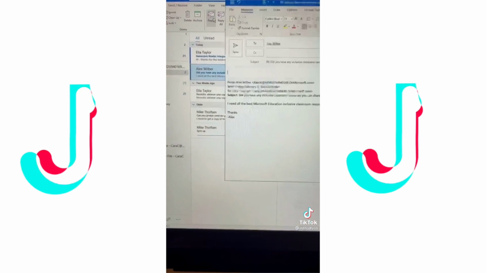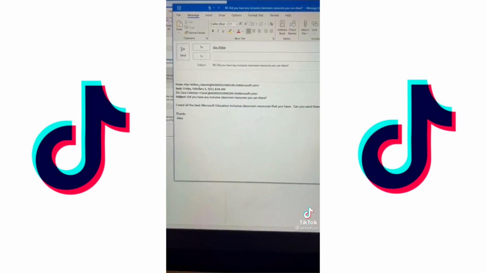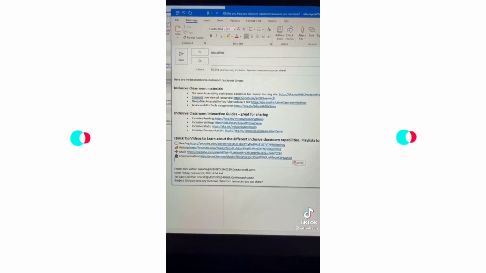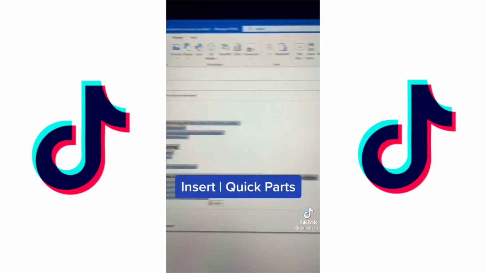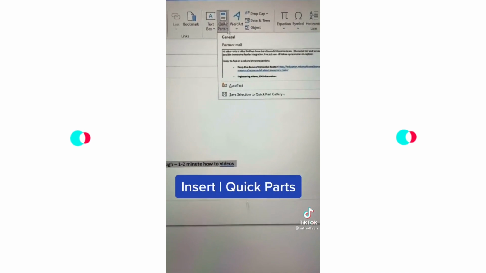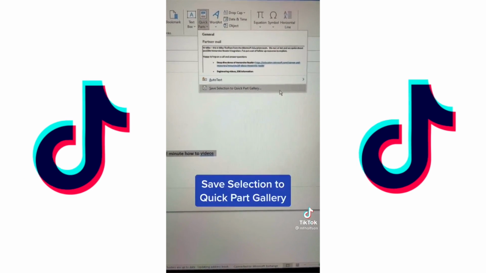So I'll hit reply. Now I'm going to paste in my response. This is a one-time thing. Keep this in OneNote and I paste it in here. But now what I'm going to do is select all this text, go to the insert menu. Now choose quick parts. Drop this down and then say save selection to quick part gallery.